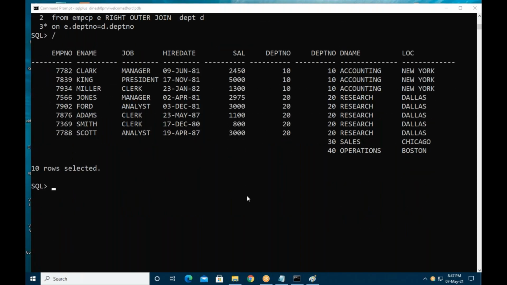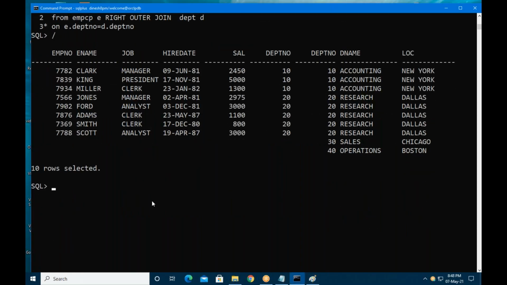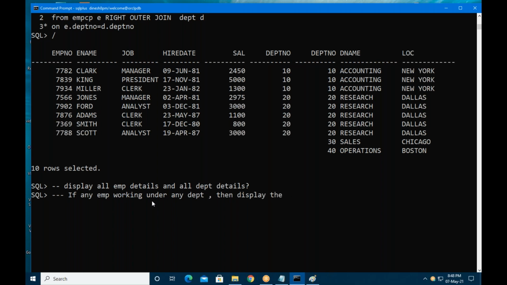What is full outer join? Display all employee details and all department details. If any employee is working under any department, then display the corresponding information. Generally, don't say display the combination, say display corresponding information. This is the requirement.